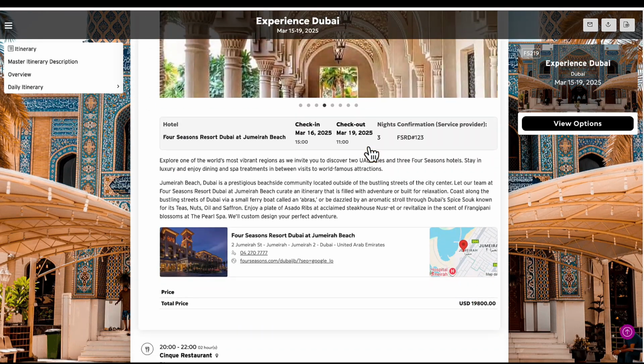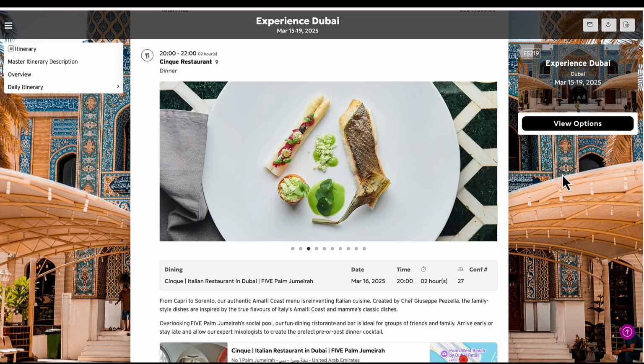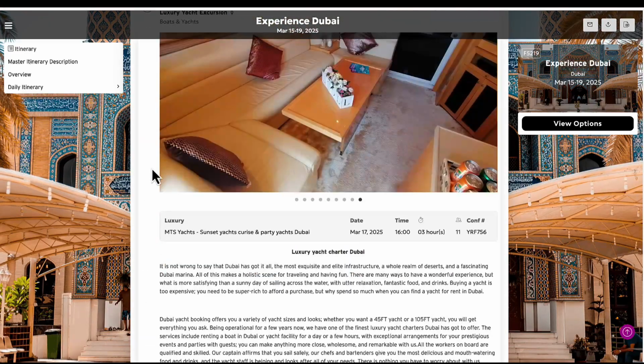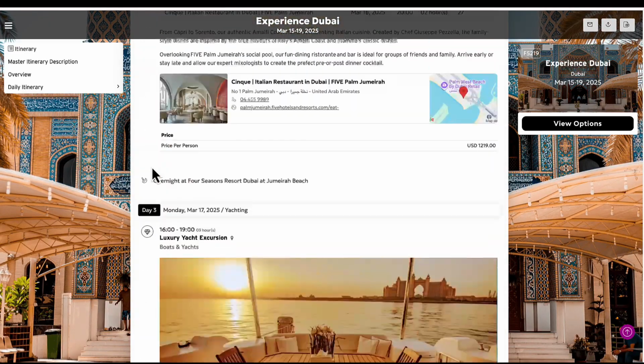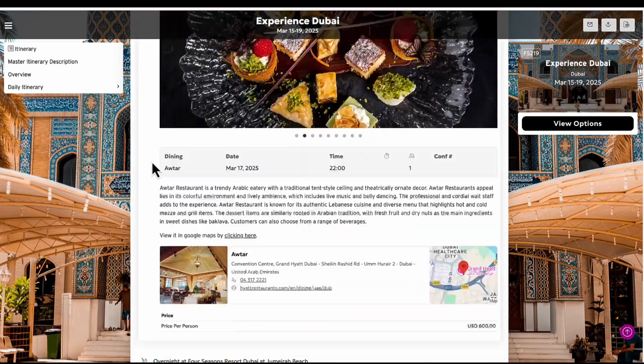Now, keep in mind that we do have Google integrations, which means any hotel, cruise, activity, restaurant, etc., all you really have to do is type in the name of the hotel, the name of the restaurant, and it'll bring in the images for your itinerary. Moving along, we have a luxury yacht excursion, followed by another dining reservation, a VIP tour to the Burj Khalifa, and a Cirque du Soleil tour.